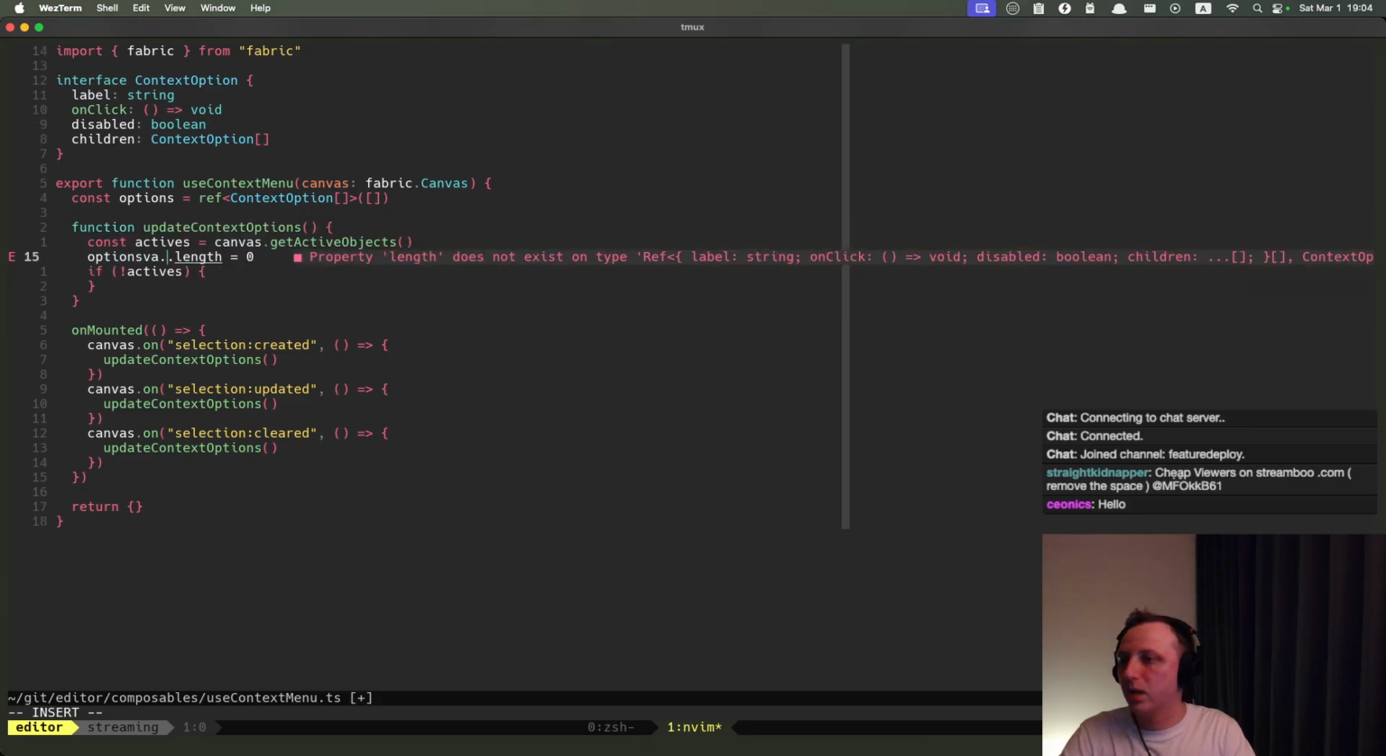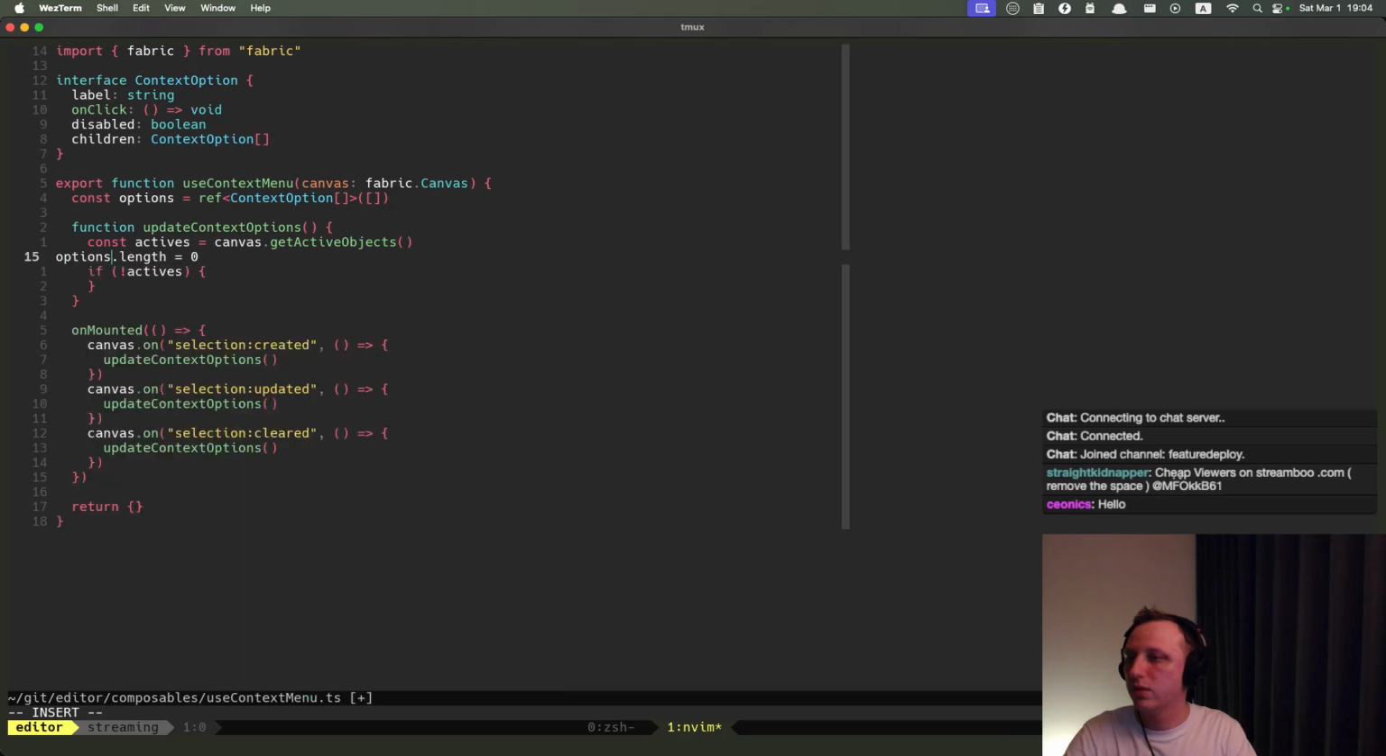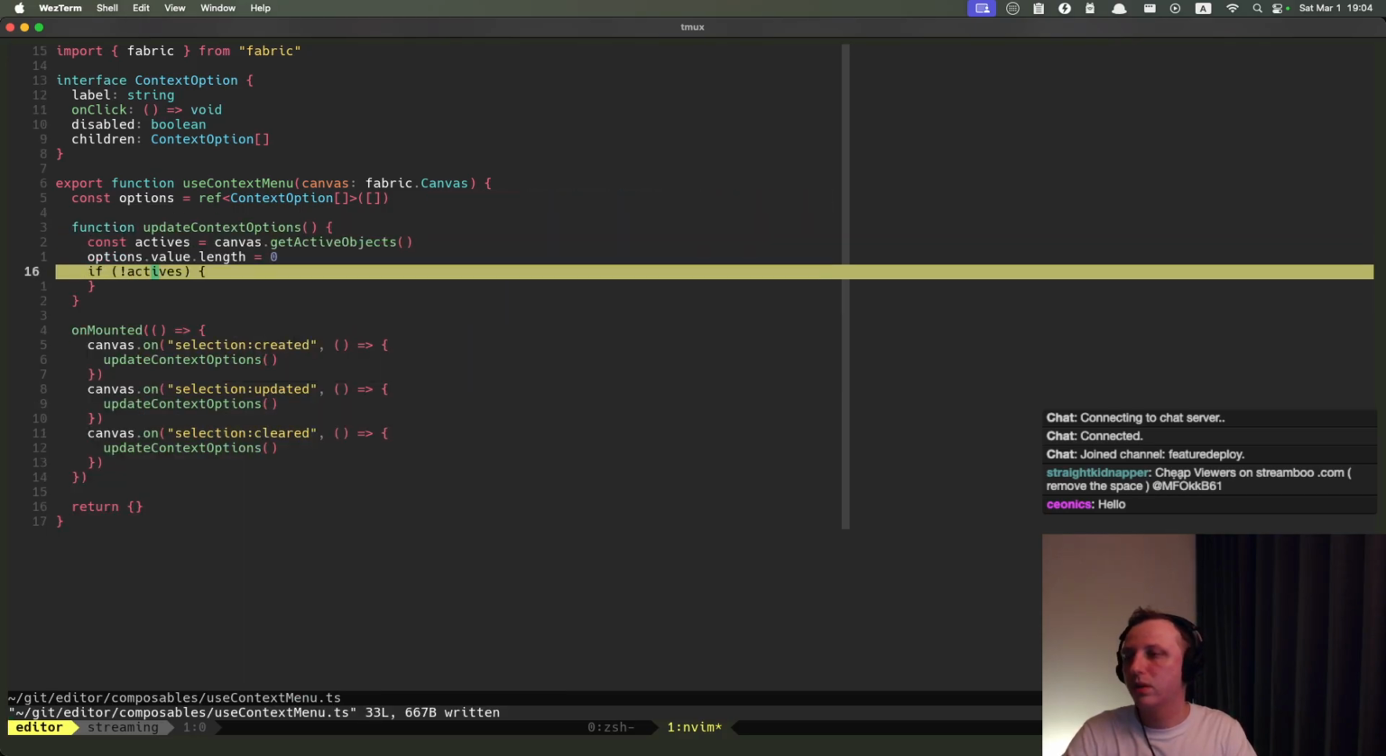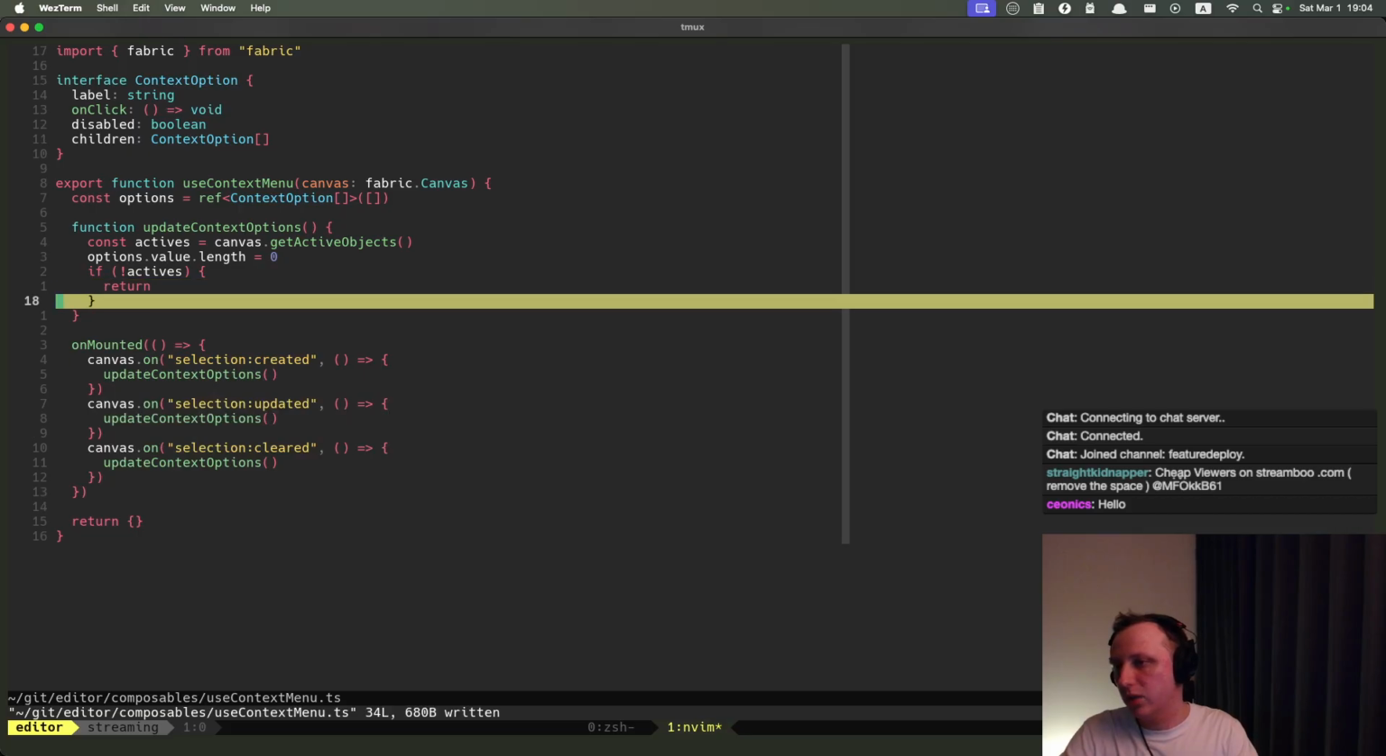Yeah, it's fine. So options, let me change options value length to 0. Okay, and this basically will just reset the options that we have.